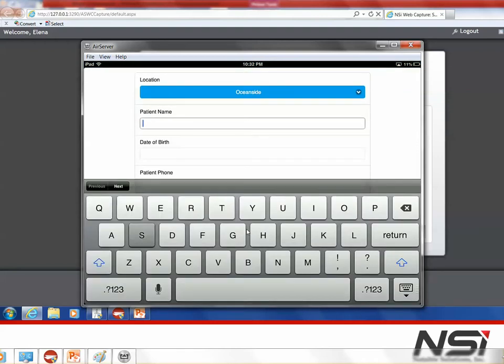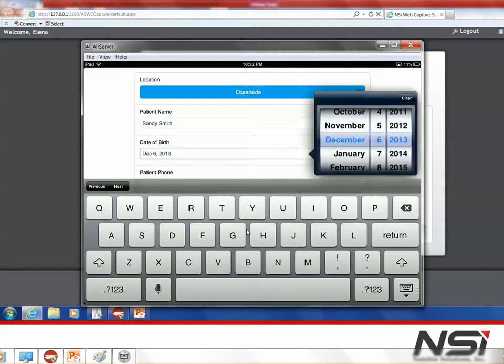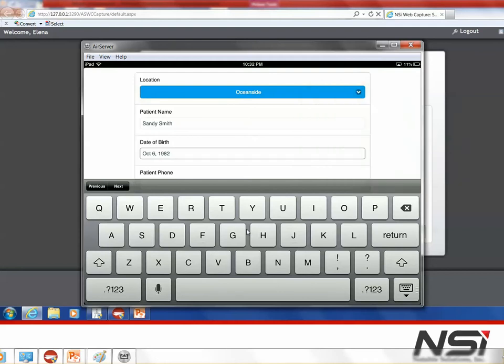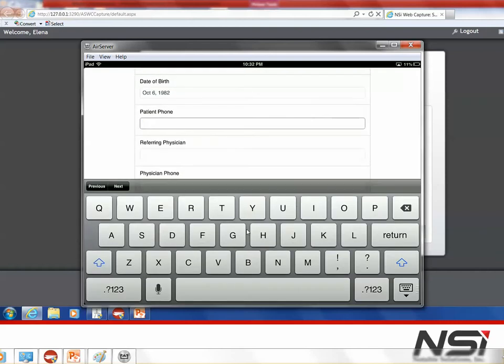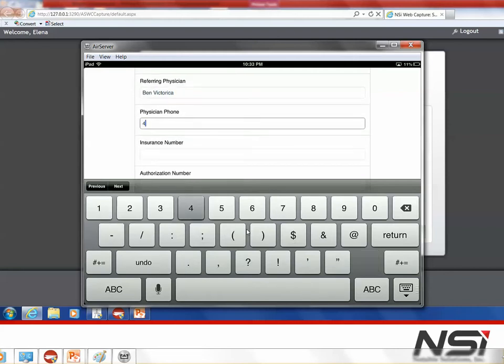I can fill in some information. Sandy Smith and her date of birth. Let's say it was October 6th, 1982. The form is asking me to fill out her phone number, so the physician is just going to follow the prompts that the hospital is requiring. I'll be the referring physician. Fill out my name here and my phone number.